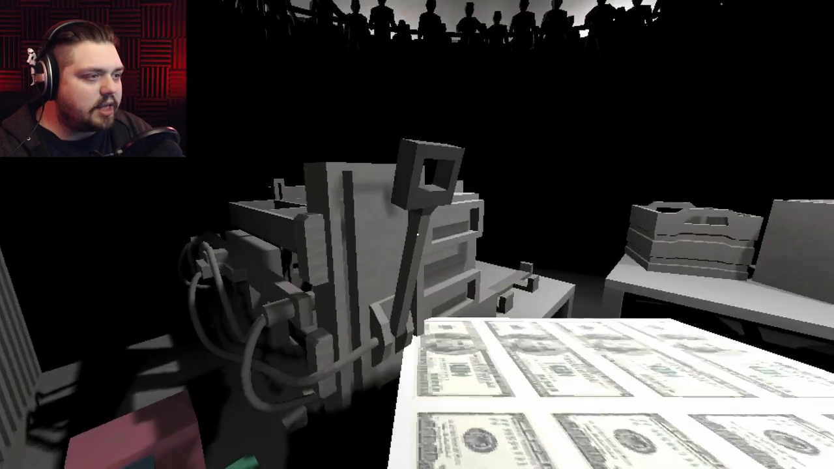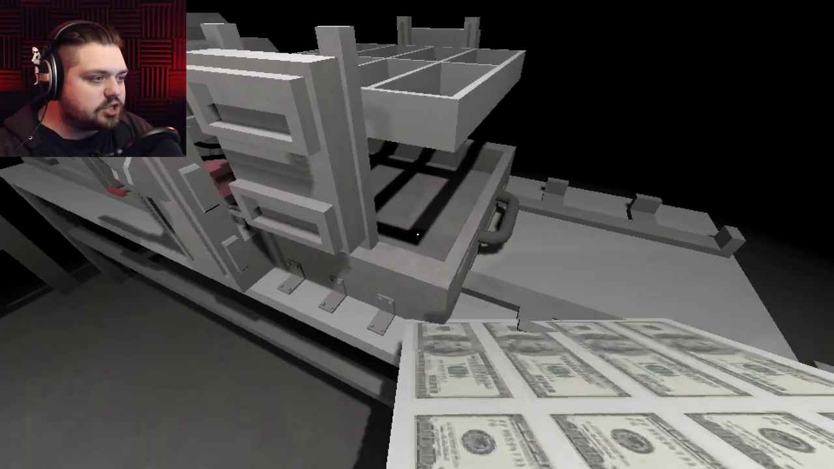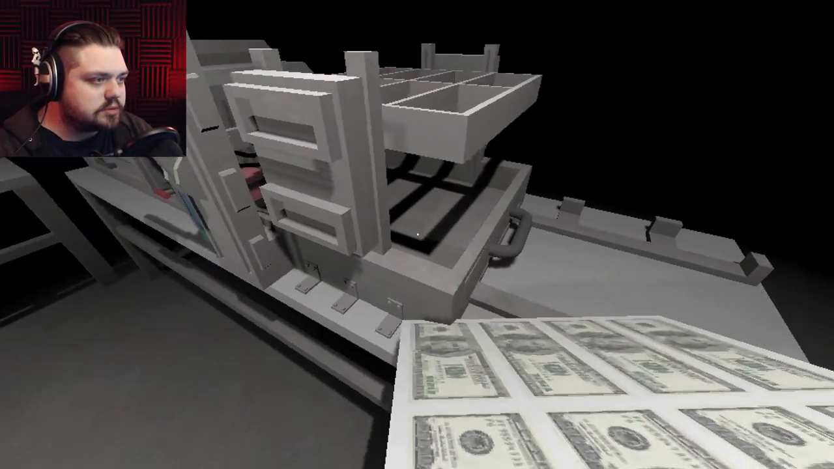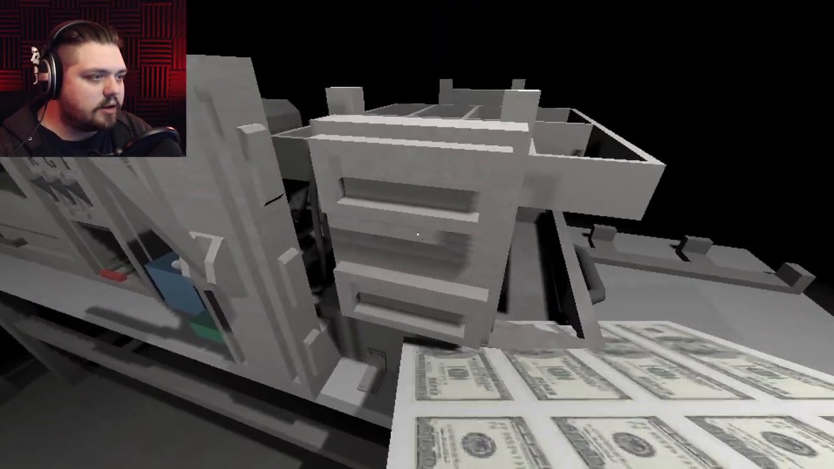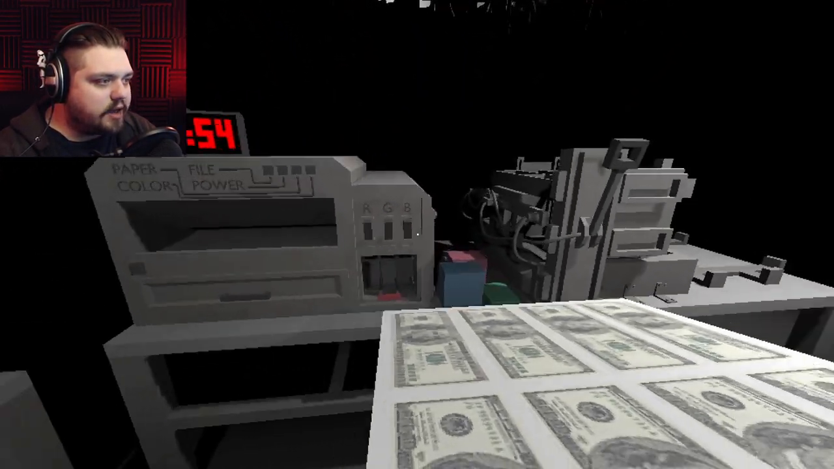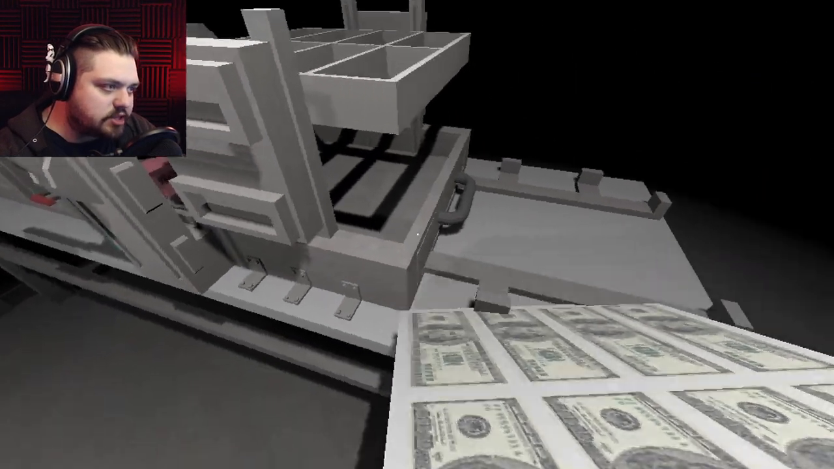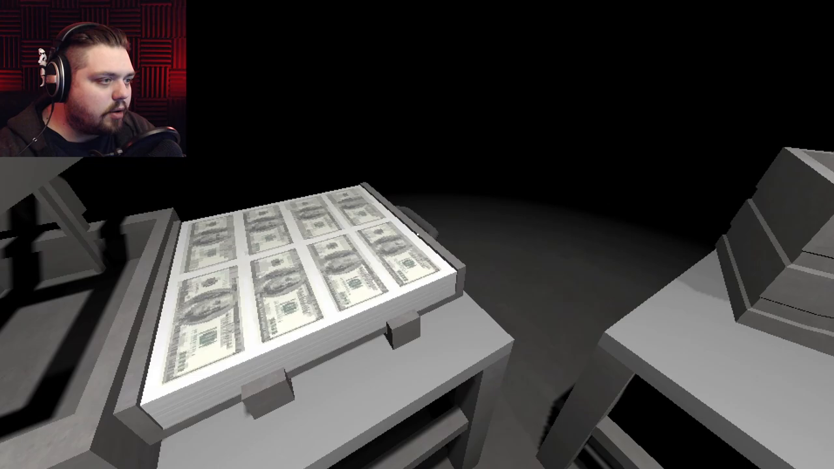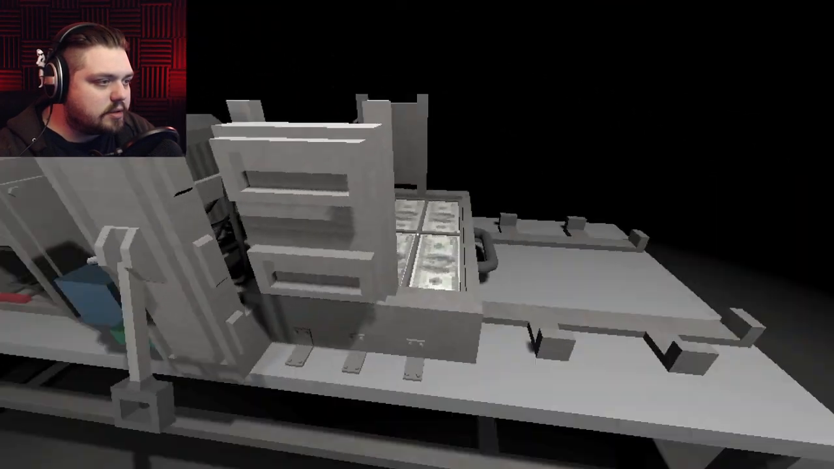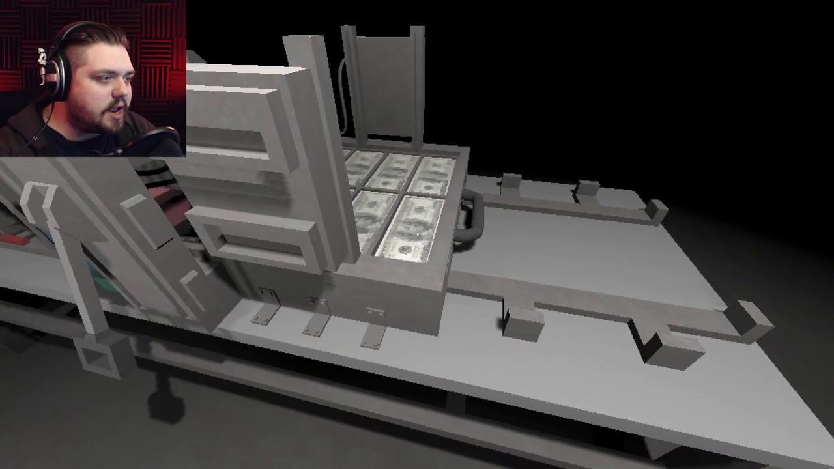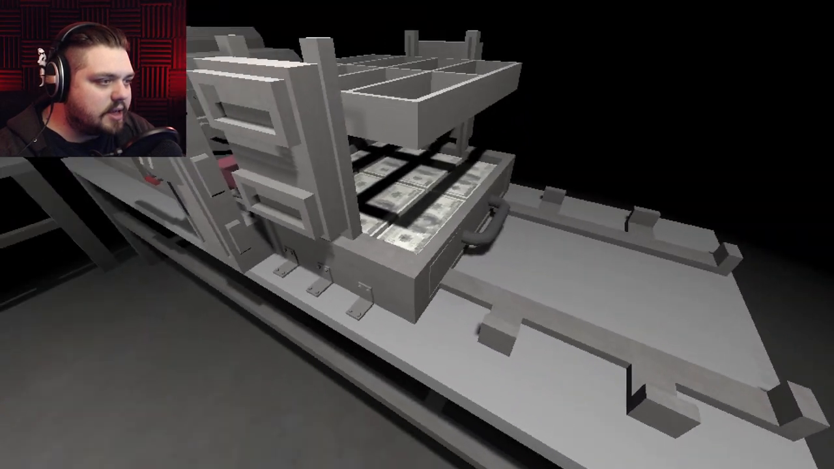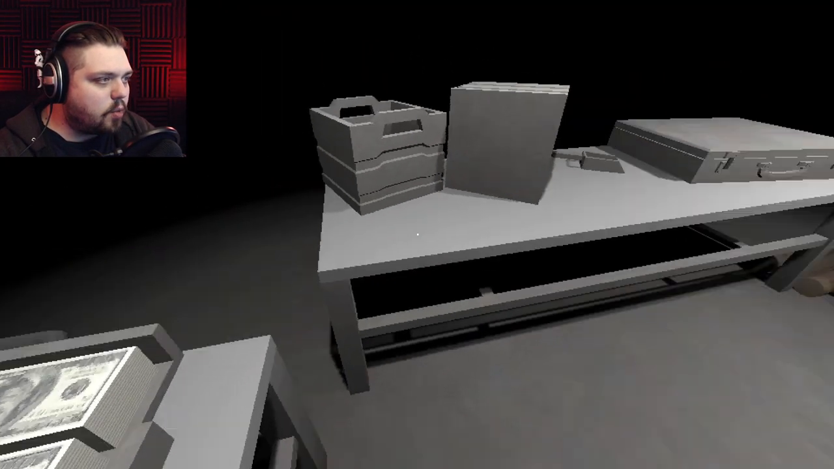This is clearly like a stamp situation. How do I get it in there? Oh God, we're running out of time and I don't know how anything works. How do I put the money in there? It's right there. Ah, there we go. Give me that money. Yeah. Oh, we got money.